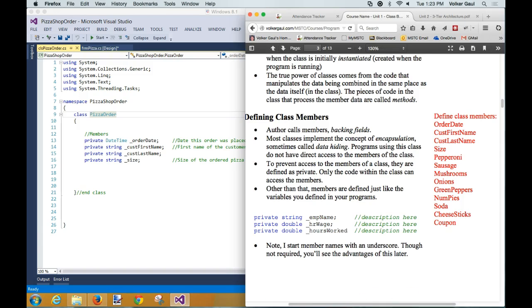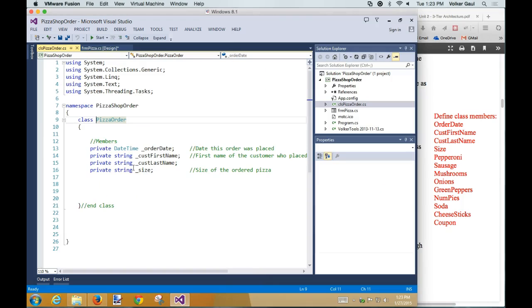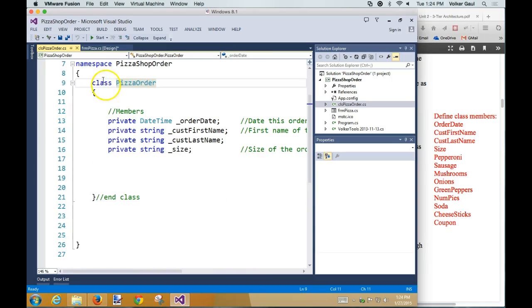So last time, we started defining members. Members are just like variables. Everything you do to the class goes between the beginning and the end class curly bracket. Everything. There should be no code out here. There should be no code above. Everything comes between the class and the end class.